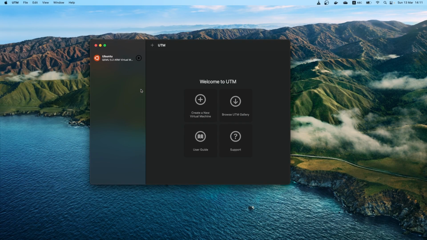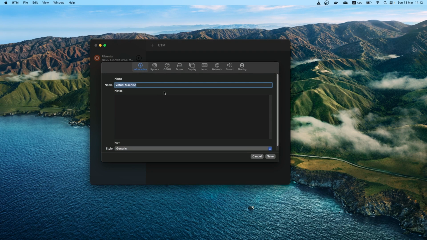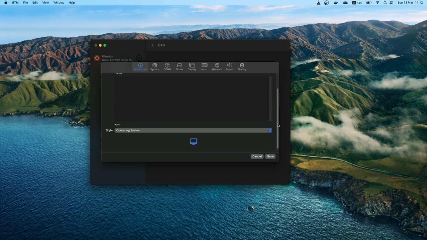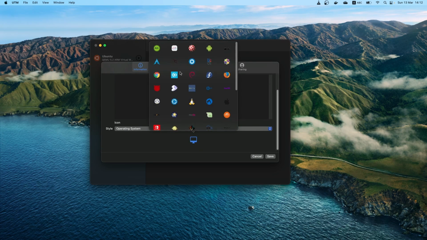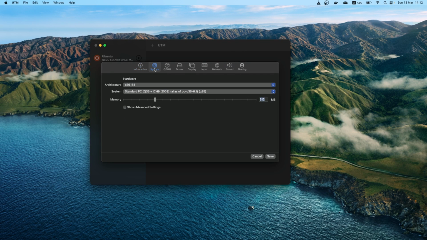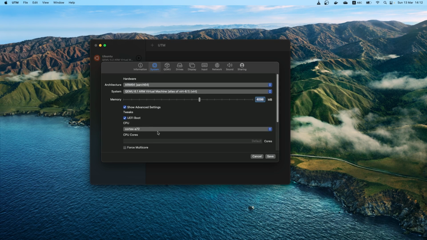We are going to create a virtual machine and put the Kali Linux image in to install. Here click plus to start from scratch. We name the virtual machine Kali Linux and choose the operating system, then we choose the icon of Kali Linux. For the system setting, we need to choose ARM64 architecture, and we can use 4 GB for memory and set the default CPU.